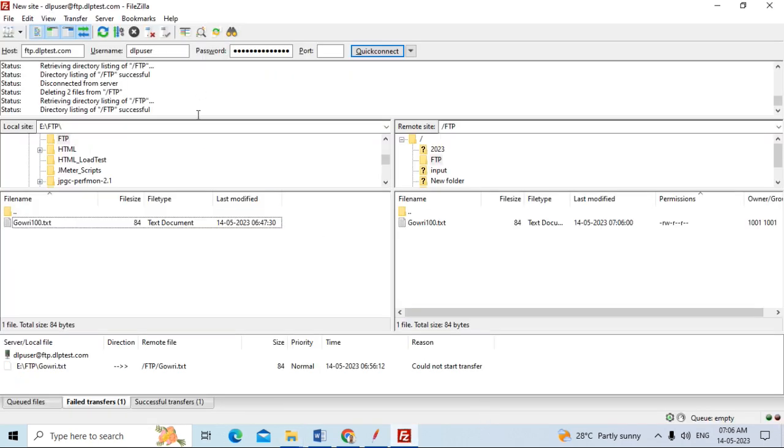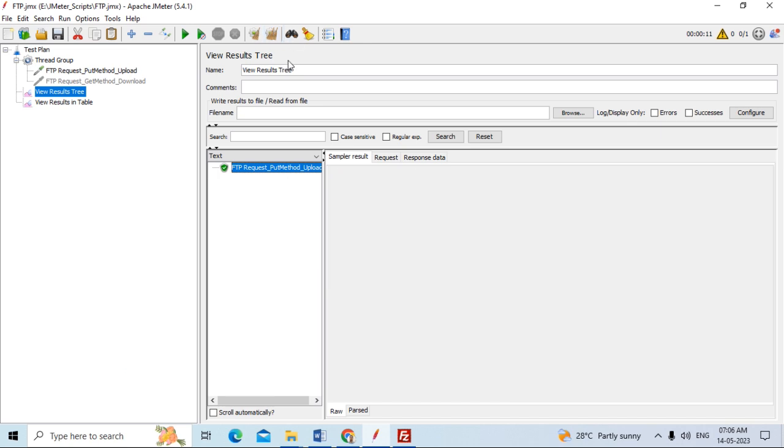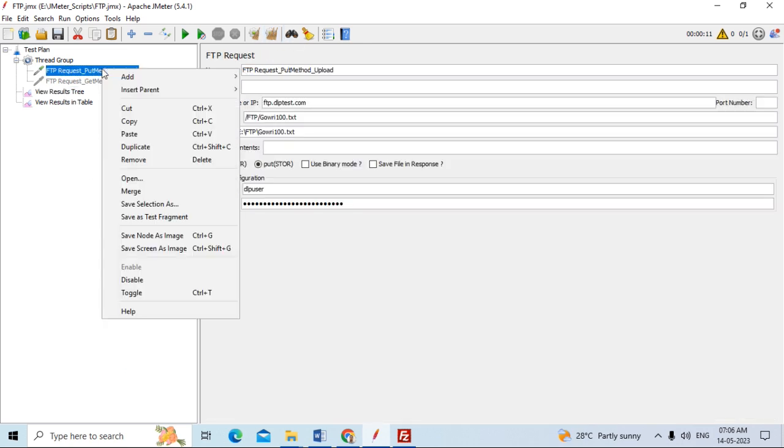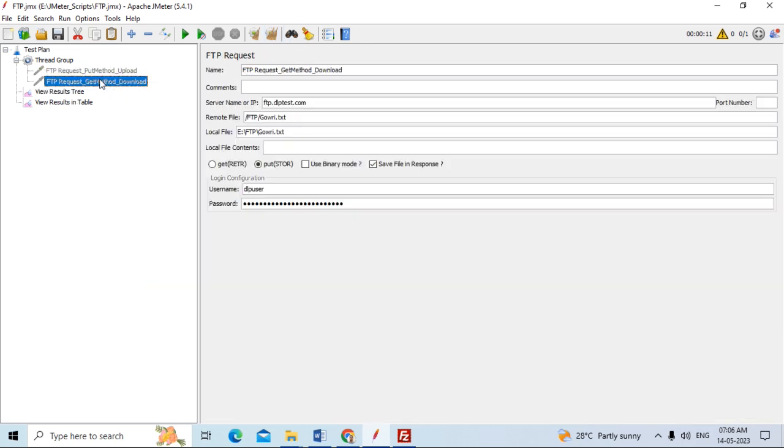Delete the local file. You can refresh, it's not available, right? What you need to do, just clear everything. You can disable this one. Same method only, Gauri 100.txt.